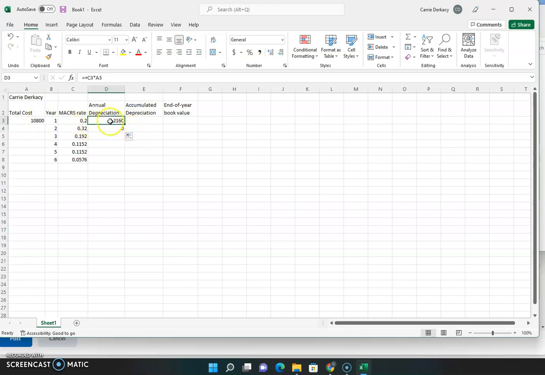So to overcome that, in my original formula, if I want A3 to stay, I need to put a $ sign in front of the A to make sure it stays in column A, and also a $ sign in front of the 3 to say it's going to stay in column A, row 3, if I copy the formula. Now, if I click and hold the bottom right-hand corner and drag it down the column, it will copy the formula down that column and calculate the annual depreciation for each of the different MACRS rates.